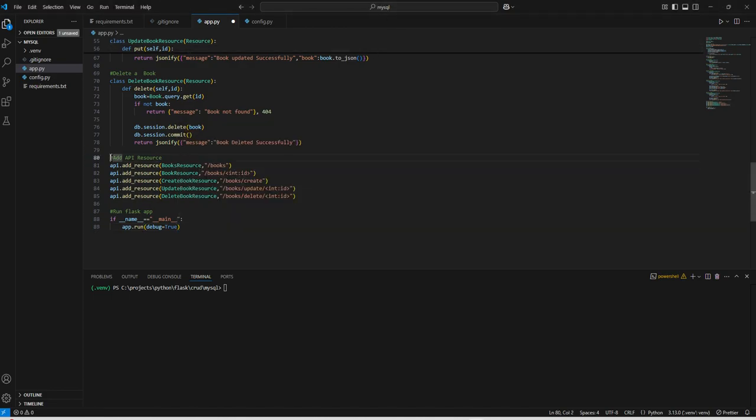So with this section we have added all the resources and mapped them with all the endpoints for CRUD operations: get all books, get a particular book, create book, update book and delete book. Now here we have added run Flask app, where we are checking for main and calling app.run, and debug is equal to true. As we are in development mode we are using this, but make sure that in production you are not going to use this. This is just for showing the error messages and all. It will help us in development mode, but for production we are not going to use this.